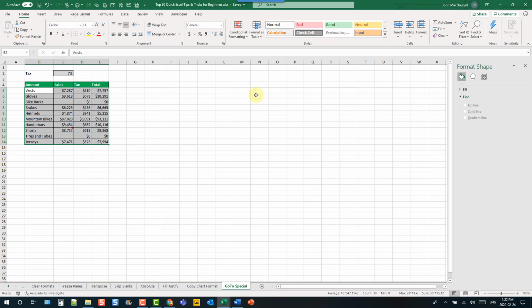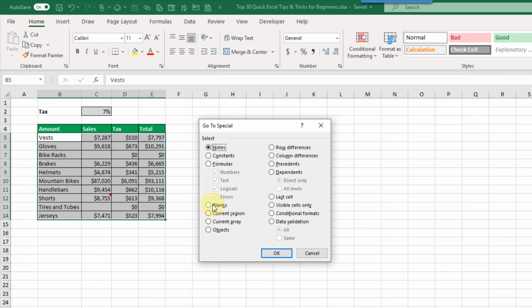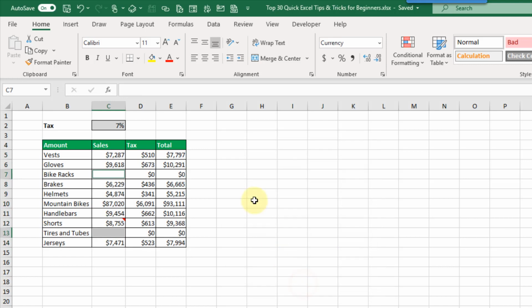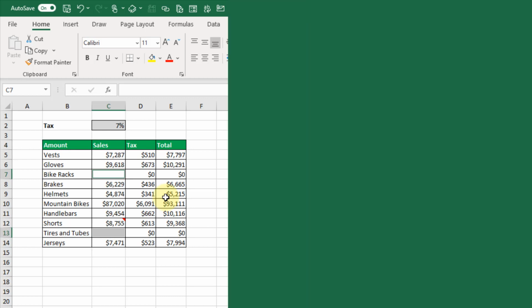Let's go back up to the Home tab and Go To Special. And we can also select blanks. This is a very useful command. Let's try that one out. And it's selected our two blank cells in that range. So that's the Go To Special command. It allows you to select cells in a given range based on certain criteria, like whether they are blank cells, have formulas, or constant values, etc.